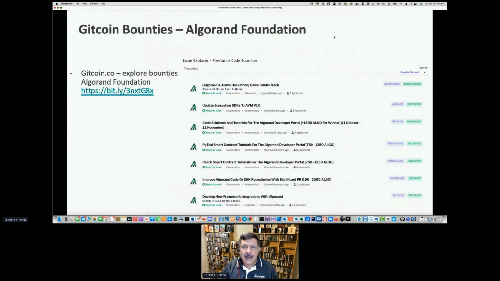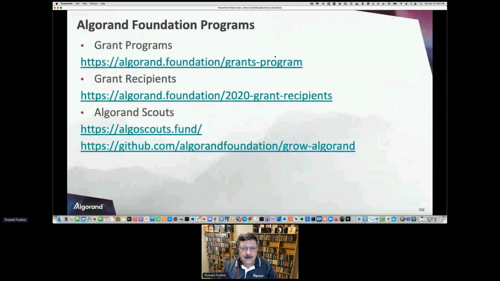And also we have Gitcoin Bounties with the Algorand Foundation. We've got some really hefty ones. You can see on the right here the amounts that equate to USD as well as algos. There's a very good one there for gamers at the top. And then these are grant programs that are available as well. If you've got an idea and you want to start getting some funds for that idea, or enter one of our hackathons and then follow up with some of these grant programs. A lot of people are doing that.